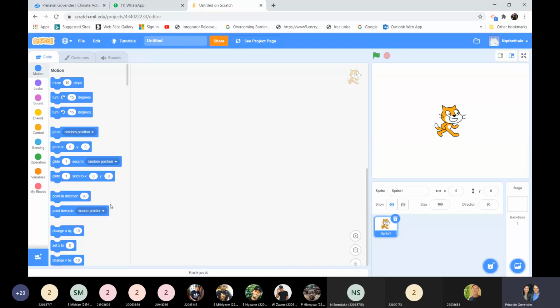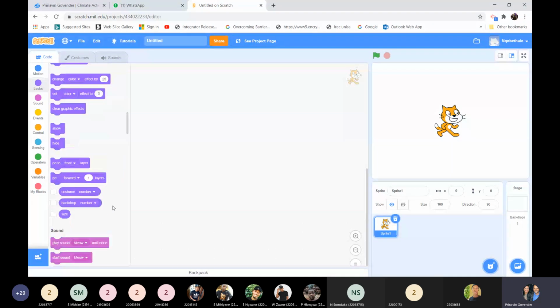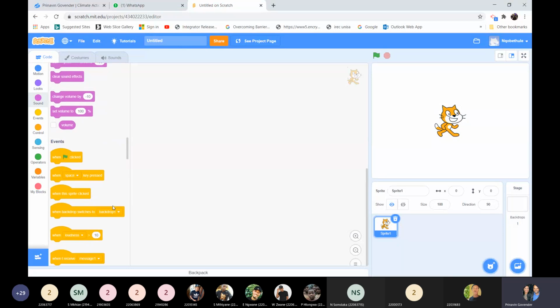So if I look carefully at some of my actions, these are the actions that I'm going to be doing. Now in Scratch programming, we call these events. So I'm going to click on an event and drag it across. When I drag it, it says when the green flag is clicked, what do I want to do?